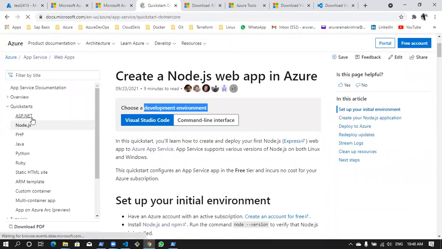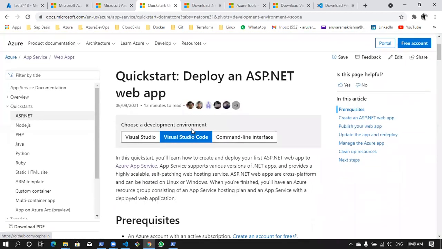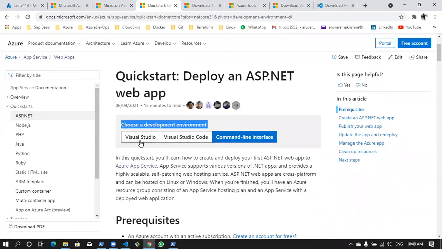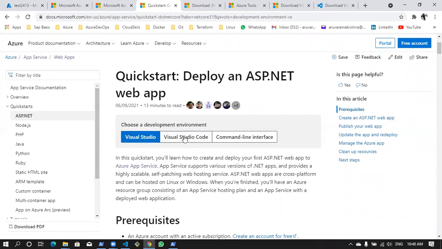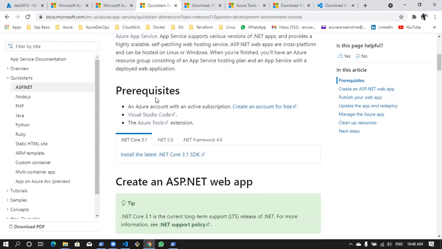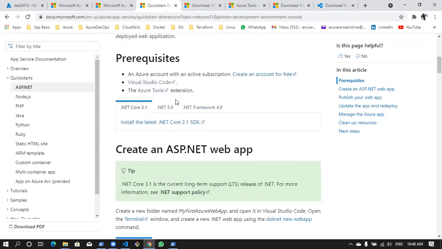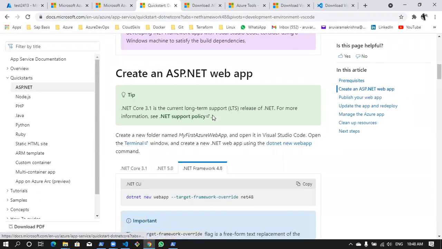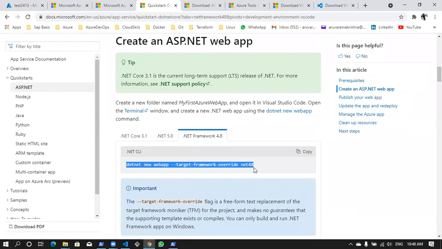Let's say I go with ASP.NET. For ASP.NET, you can go with VS Code or a command line. Installing Visual Studio on your local system requires a minimum of 8 plus GB RAM, so just don't go with this. Try to do both of these. When you go with Visual Studio, you need to install all of these prerequisites. And with respect to the .NET Core versions, you have to install any one of these. Once you go with it, you can just execute the sample commands.